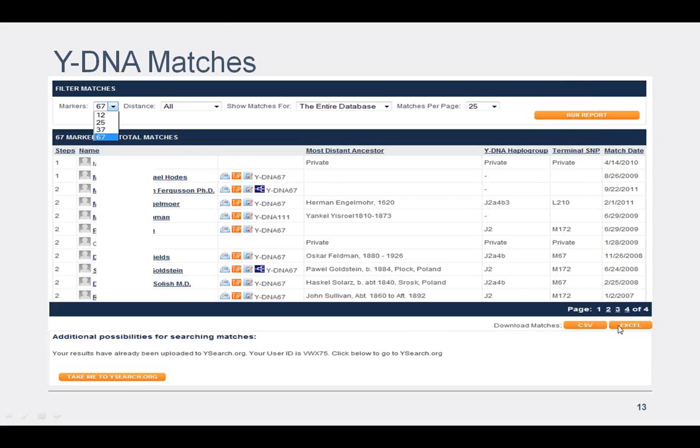First of all, download matches. You can download an Excel spreadsheet file or a CSV, which can be imported into any spreadsheet program or even any regular plain text editor, to download your list of matches to your computer, so you can store them on your computer if you want. And then at the very bottom, additional possibilities for searching matches.